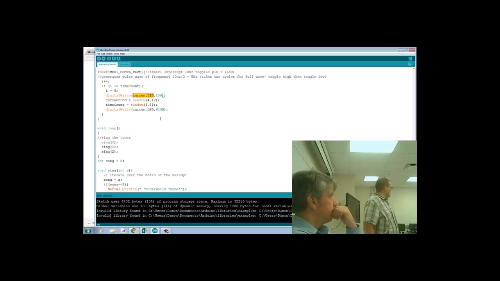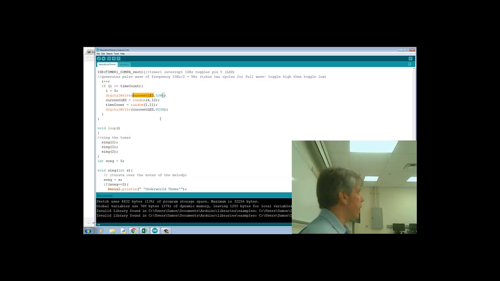The certain number that is in the variable, what is associating that with the pin? That's right. Yeah, whatever number's in here tells digital write which pin I want to make low or high.